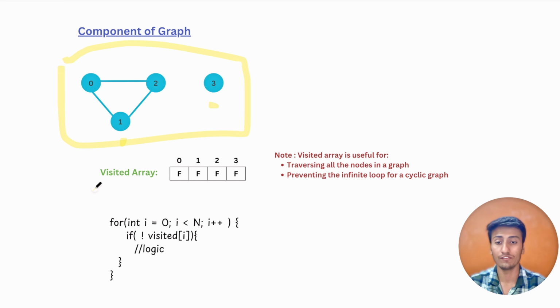So for that, we'll have a visited array, a Boolean array, depending on the number of nodes. Since we have 4 nodes over here, I defined an array of size 4 filled with false. What will this visited array do? It will do 2 things for us. One, it will help us traverse all the nodes, that is, all the components of a graph. Second, it will prevent an infinite loop for a cyclic graph. Say for example, we started from 0, we can go to 2, then again we can go to 1, and when we come back to 0, it will prevent that infinite loop.